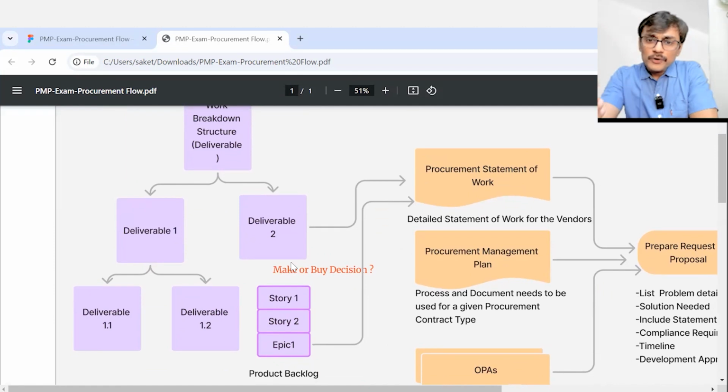Now, when you talk about procurement, it is all about, out of your current WBS, maybe some portion of it you want to get from outside, or out of your current product backlog, you may have an epic or a section from the product backlog which you want to get from outside.